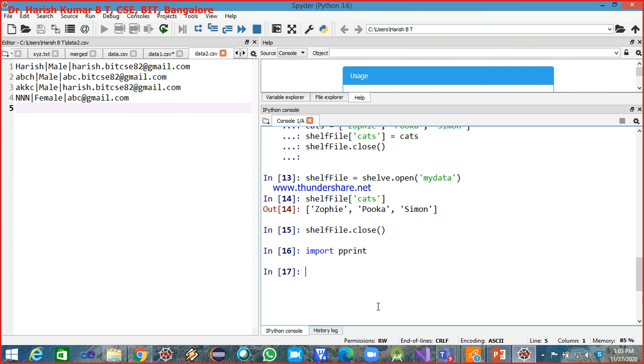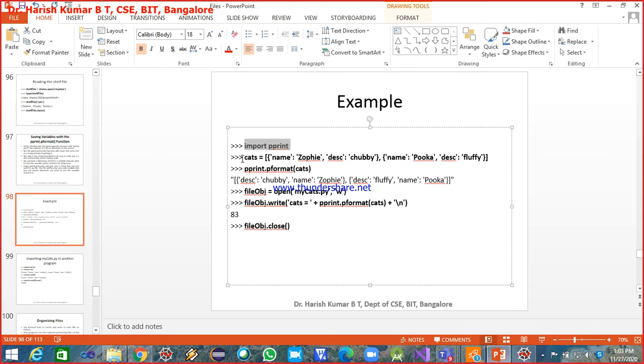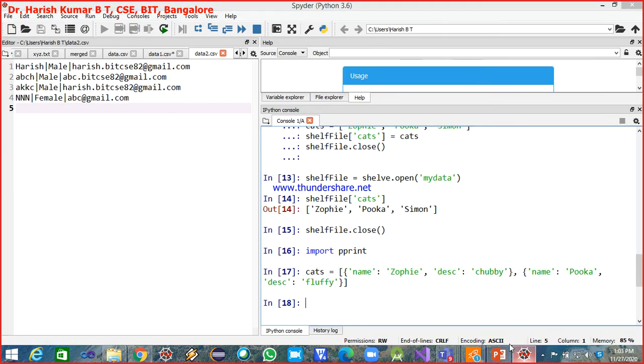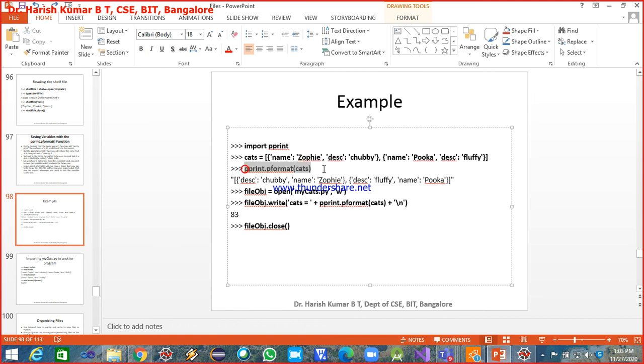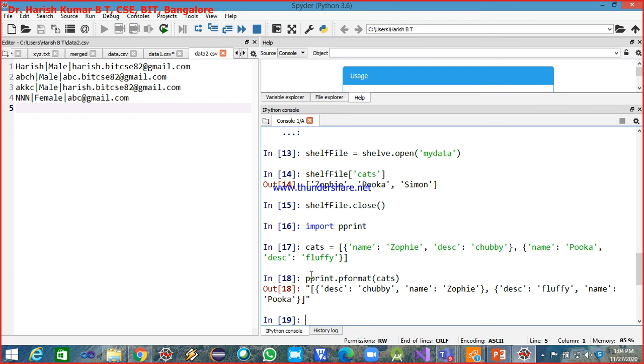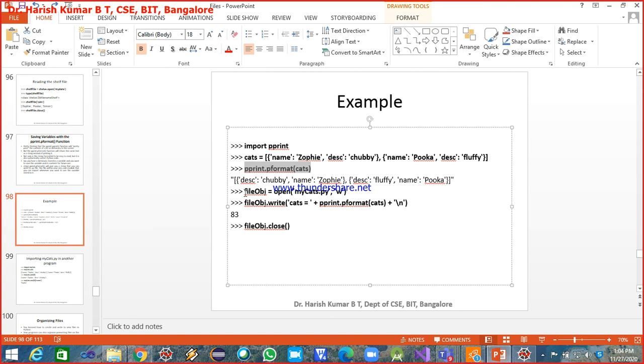So I'm importing pprint. Now I'll just create this cats list. So this is what I've created. Now I'll pass it as an argument to pformat. Now I just want to write it to my file mycats.py.